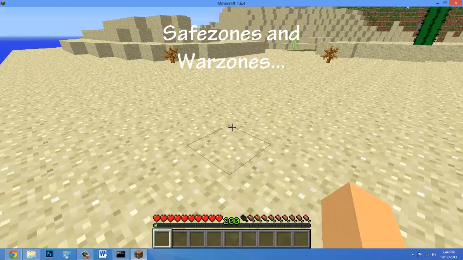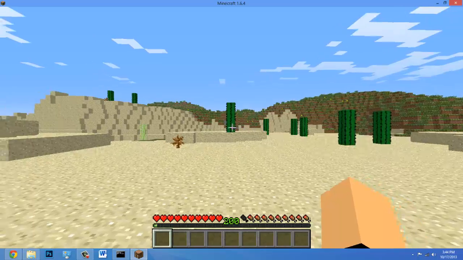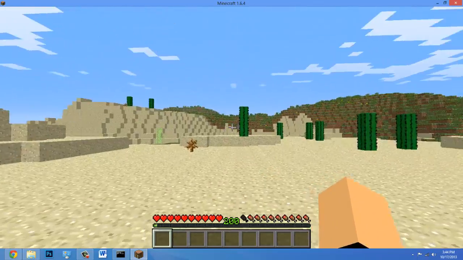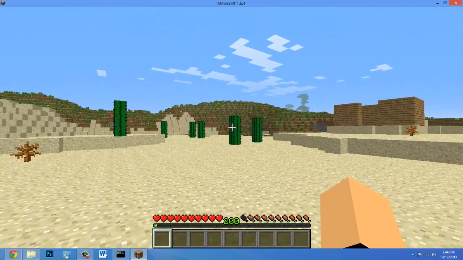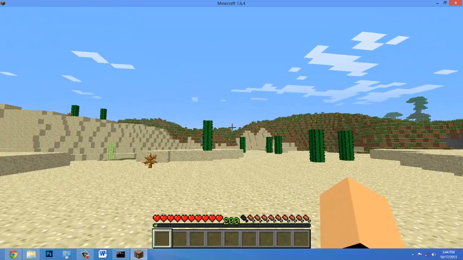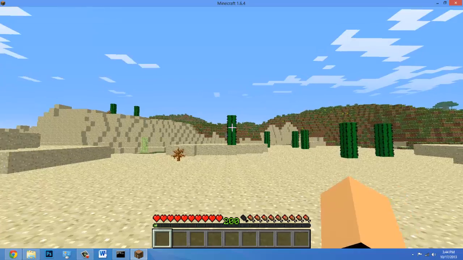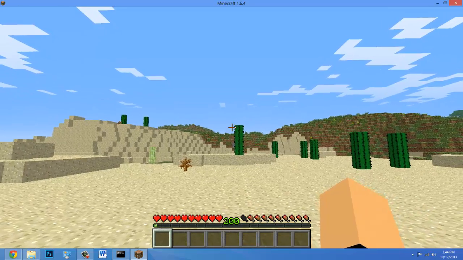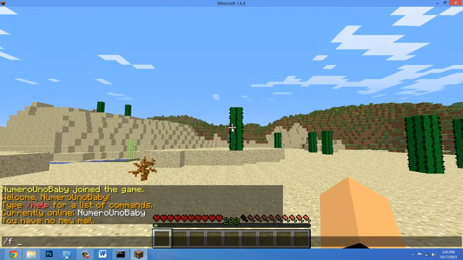Alright, so the last thing I'm going to be going over before I end the video is safe zone and war zone. A safe zone is an area where it's all safe, pretty much, no damage taken, none of that. And a war zone is where pretty much battles go on. You can take land from other factions during wars like that. So it's pretty cool. Alright, so you need to be an admin, and you actually have to type a command to set war zones and safe zones.